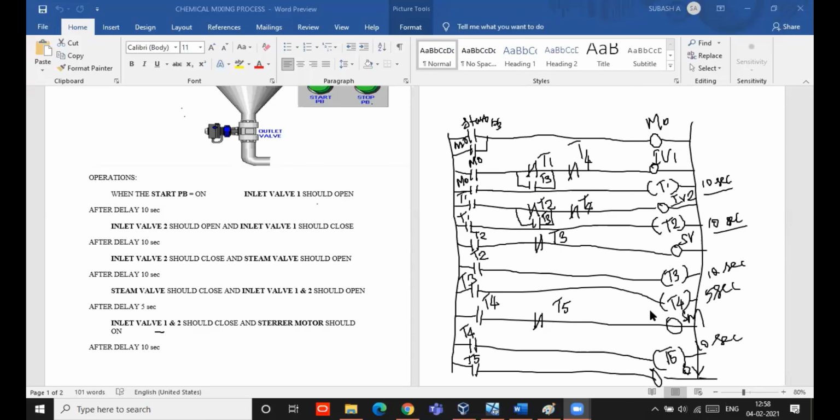Same way again, these two valves, inlet valve 1 and inlet valve 2, are open, so I am connecting a parallel connection here. After another time delay of 10 seconds, what should happen? This T4 will again deactivate inlet valve 1 and 2. And at last, what is happening? Another timer: stirrer motor will be off and outlet valve will get opened. So this is the complete process.